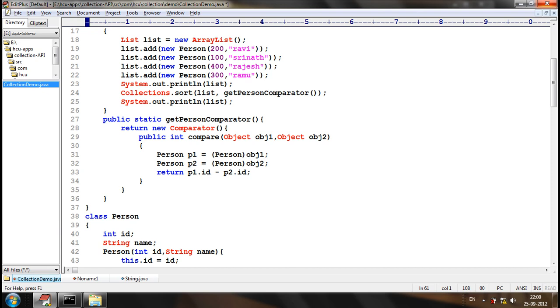Did we see this kind of scenario in any other cases that we have discussed up to now, where we have used an anonymous inner class in the concepts that we have discussed? Where have we used an anonymous inner class?